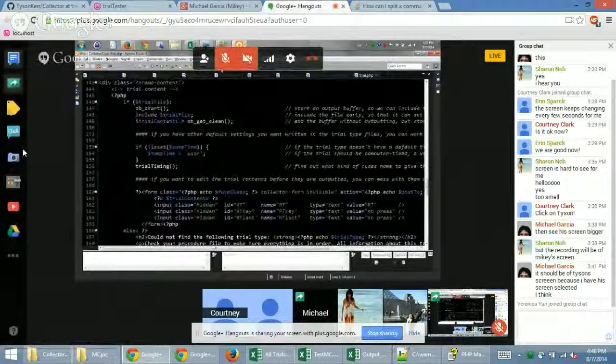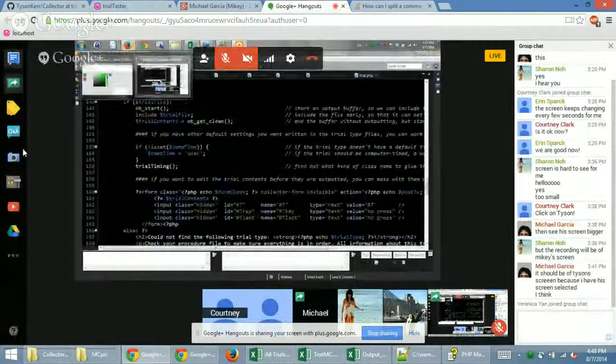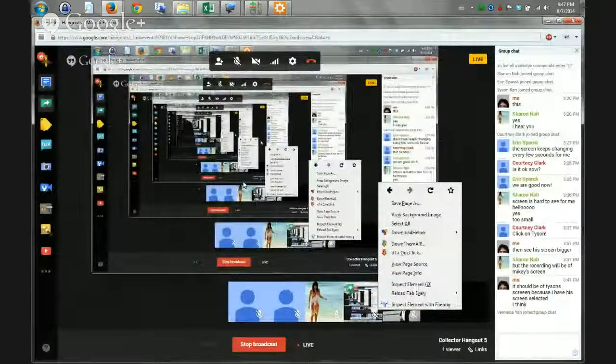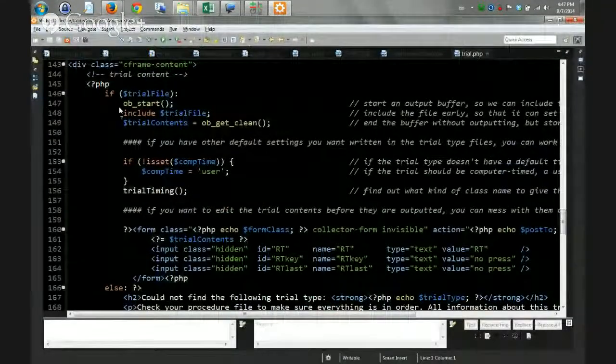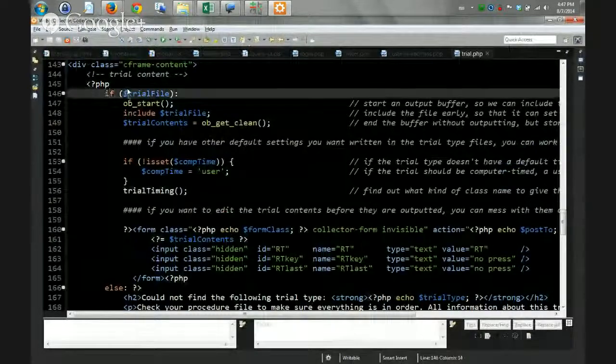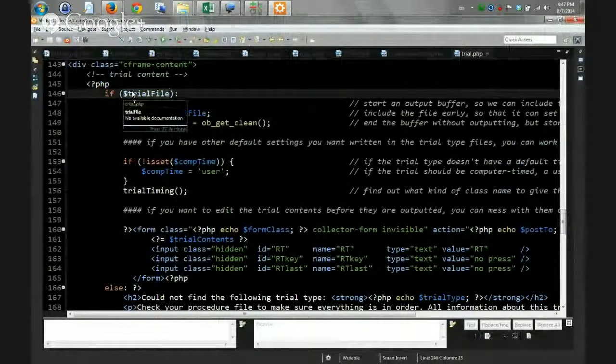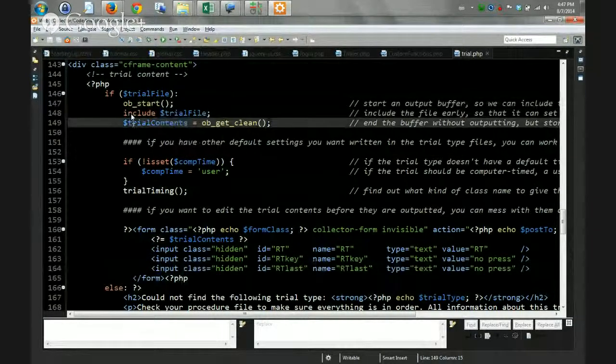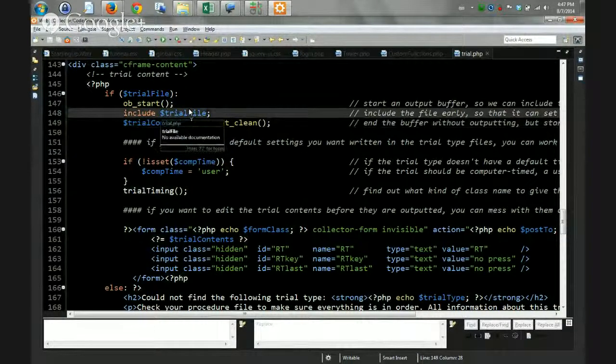Okay, so I'll jump over to mine. So from the code's point of view, here's what's happening. Unselect Tyson, yeah. Back on my Infinity. So we're saying if trial file, which just means we search for it, and if we found it, then we say include trial file, which means go to the trial file and run that code right now. And that's what it's doing. So you can think of trial file as just a place to inject code into the program.